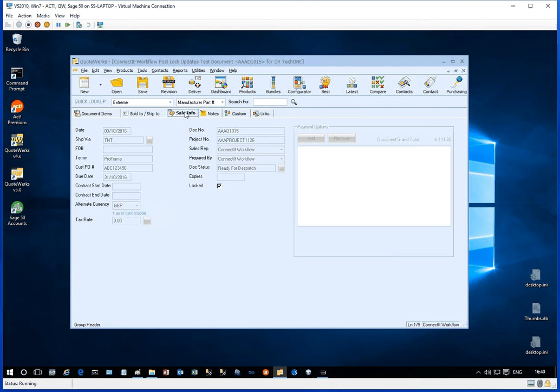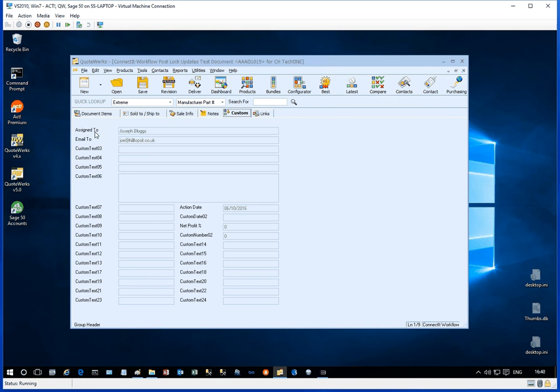If we reopen that, you can see here that the document is still locked, but it's changed the document status and also the assign to, email to, and action date fields according to what we entered in the post lock update screen.